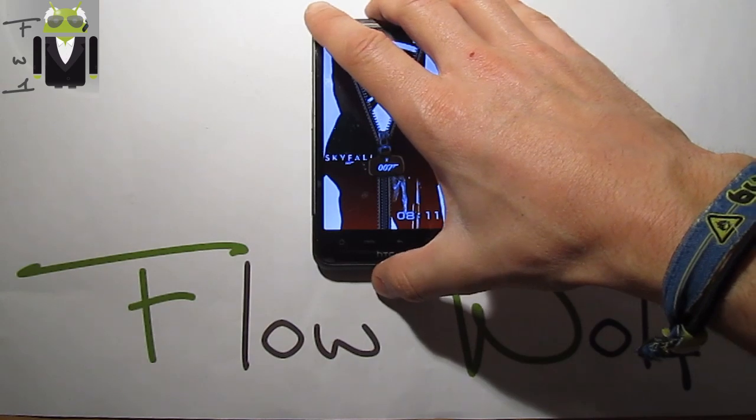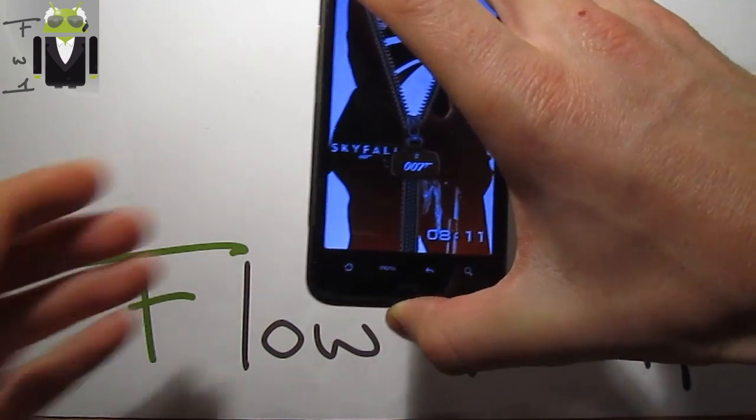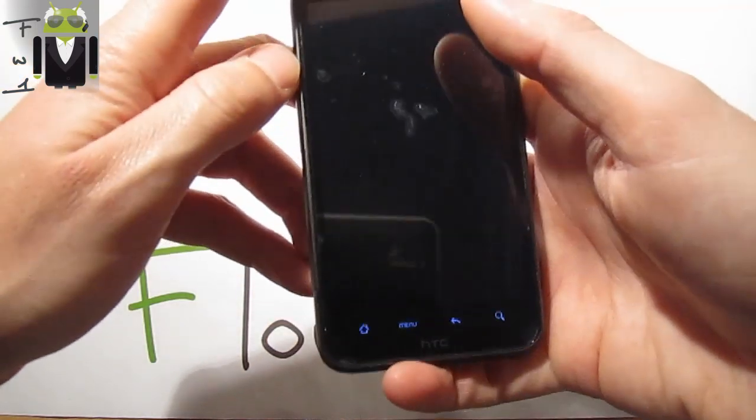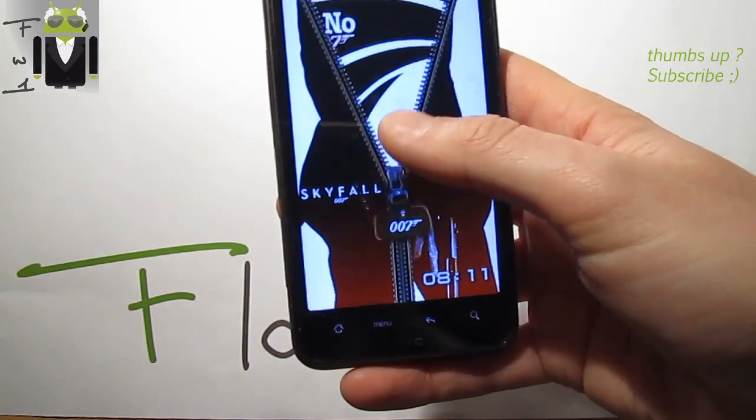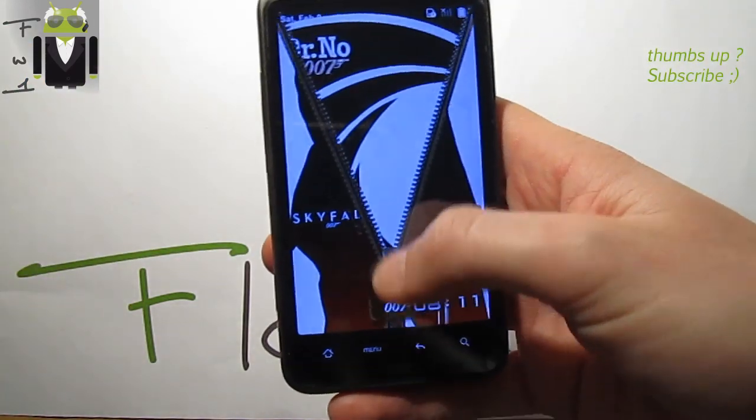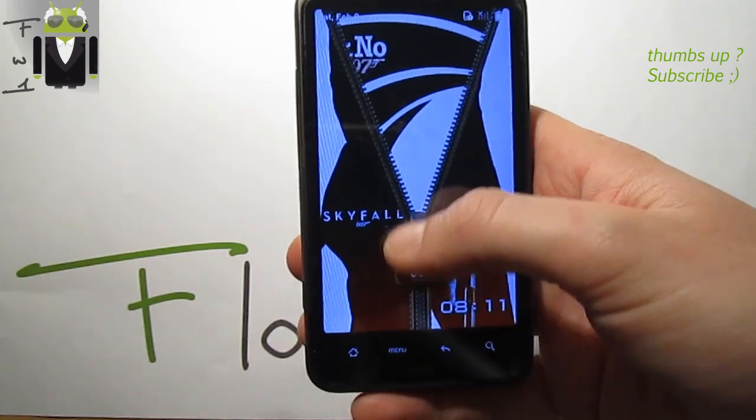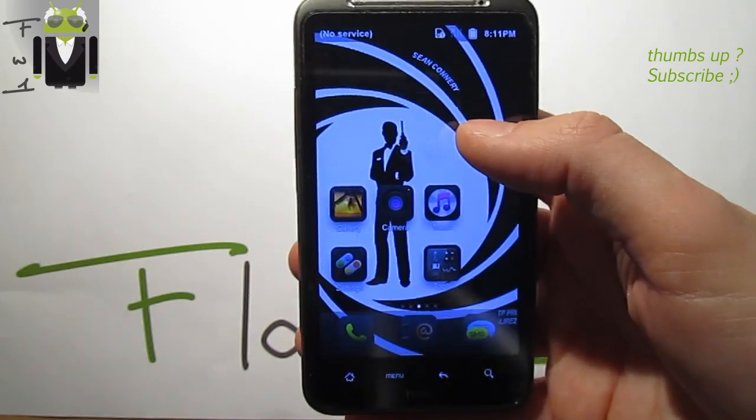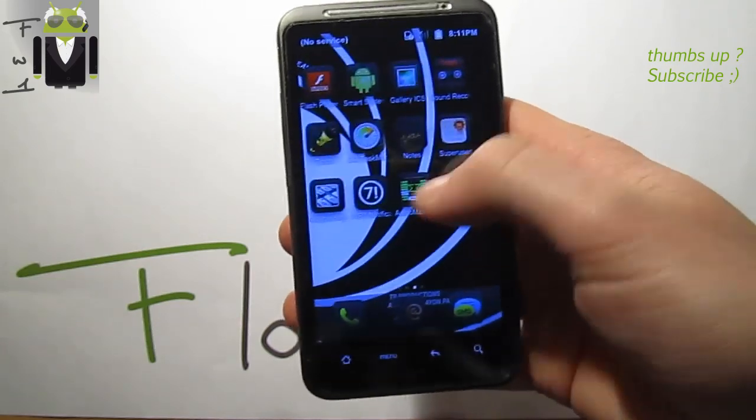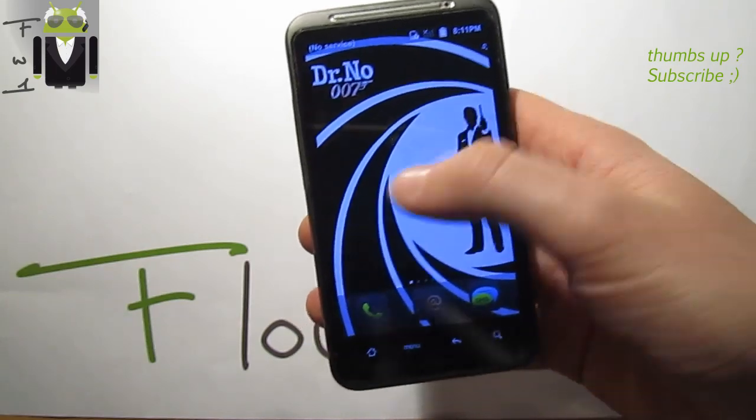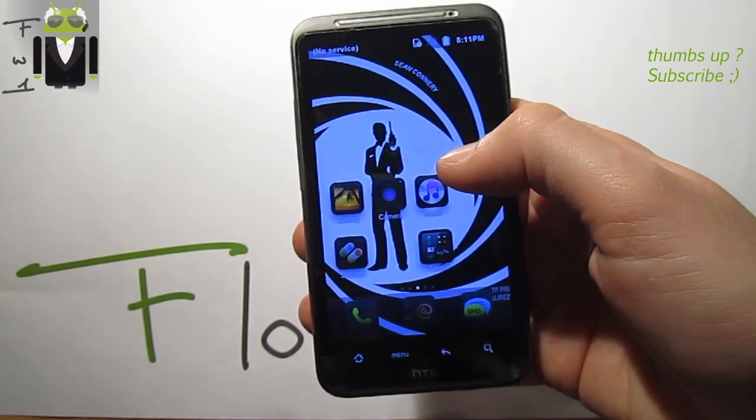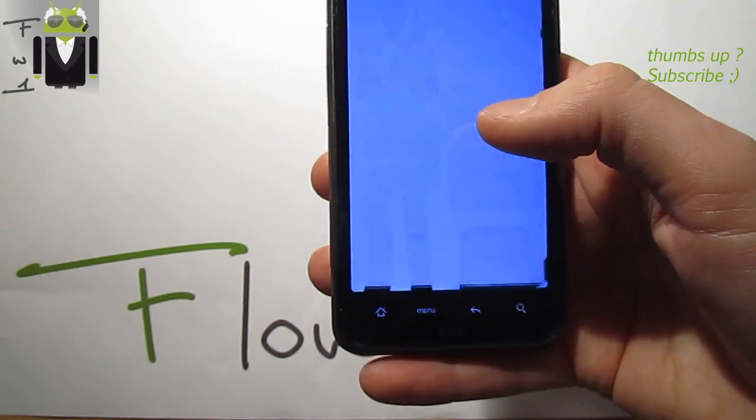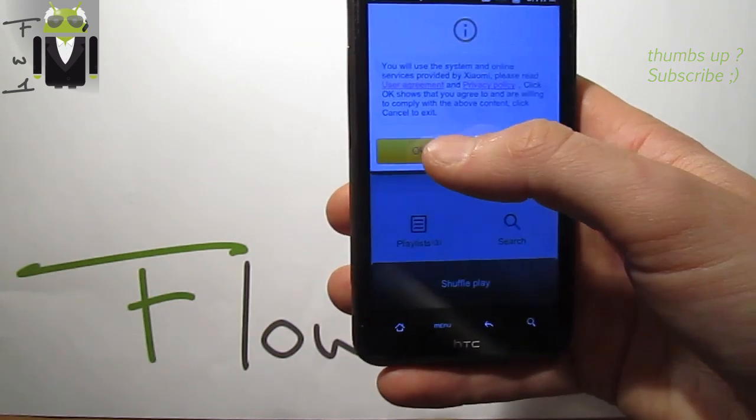Who says that Gingerbread was a very old OS for the HTC HD? This is not this man who created 007 Skyfall Edition with a MIUI custom ROM. Everyone who likes James Bond must love this custom ROM. This custom ROM is based on MIUI, as you can see just there, with different themes.